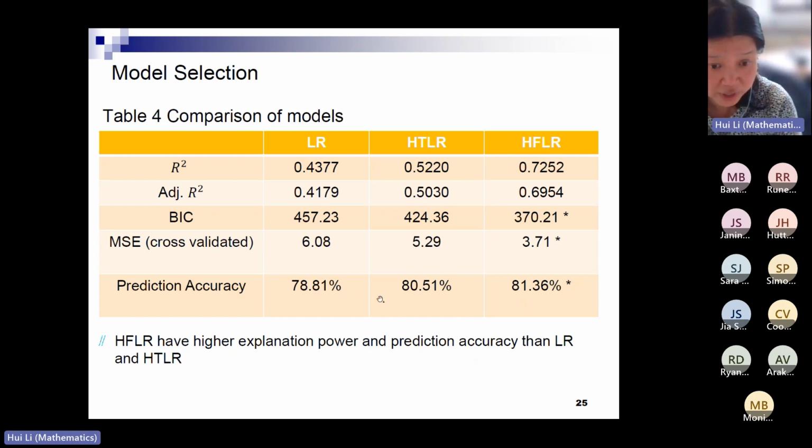On the other hand, for prediction accuracy, the hybrid forest model achieved more than 81%, which is the highest. It's quite similar to our Monte Carlo simulation we saw minutes ago, that the hybrid forest model produced results with the smallest noise and mean squared error, but also with higher prediction accuracy.